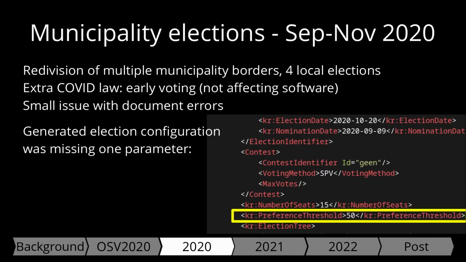There were some small errors with documents, like male, female was shown while it shouldn't. Well, okay, with that, you can fix that. But we had a bigger problem, and we found out only 1 week before the election.